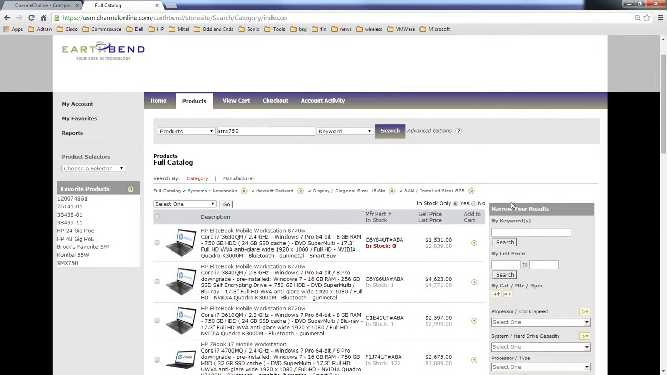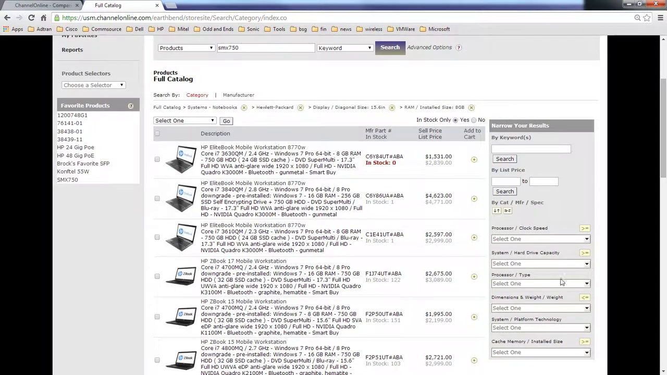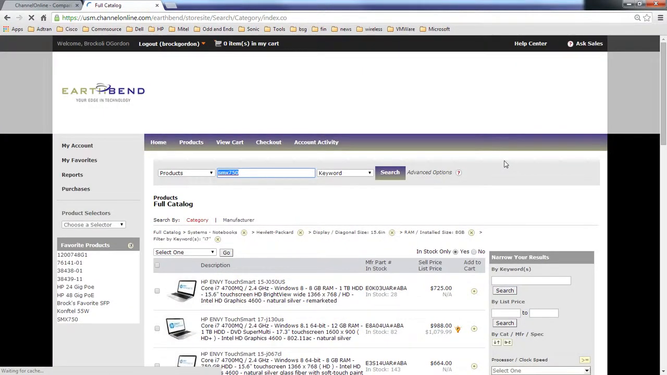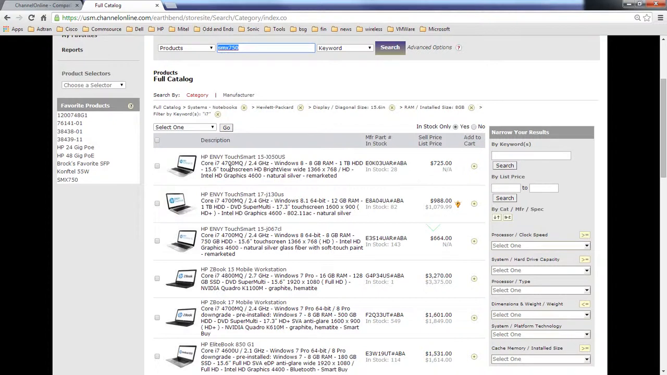Then there's going to be times when I want to further narrow those results, but I'm running out of options over here. So I know from my knowledge of portable processors that if I'm looking for a workhorse, a desktop replacement, I'm going to want at least an i7 processor. So I can type in i7 and search based on that criteria. Now all my results are going to have reference to i7. And in this case, they all happen to be i7 in reference to the processor, which is good for me.